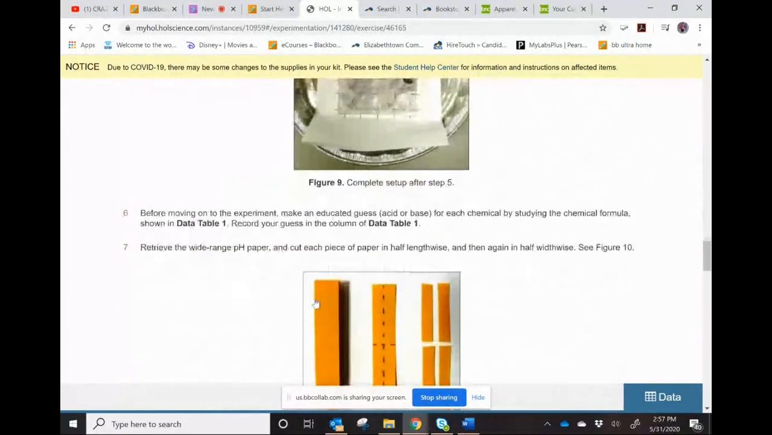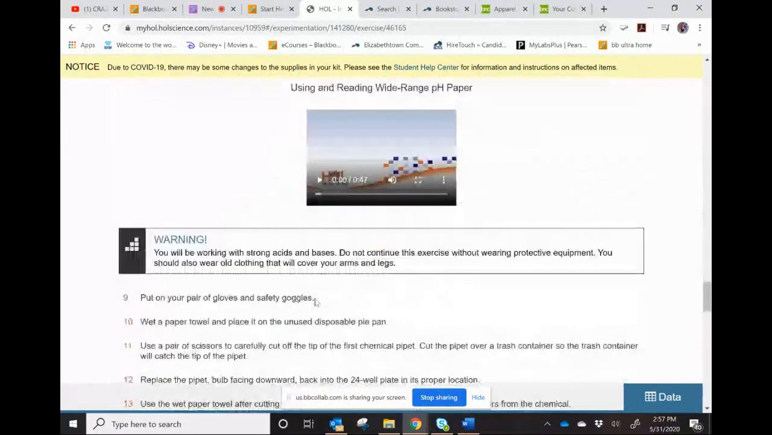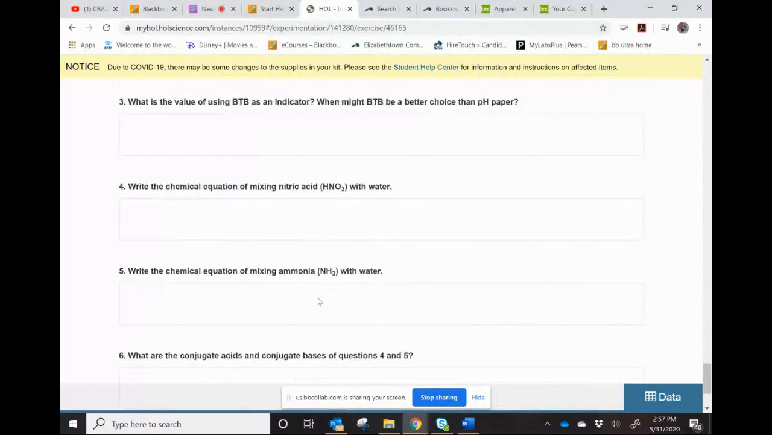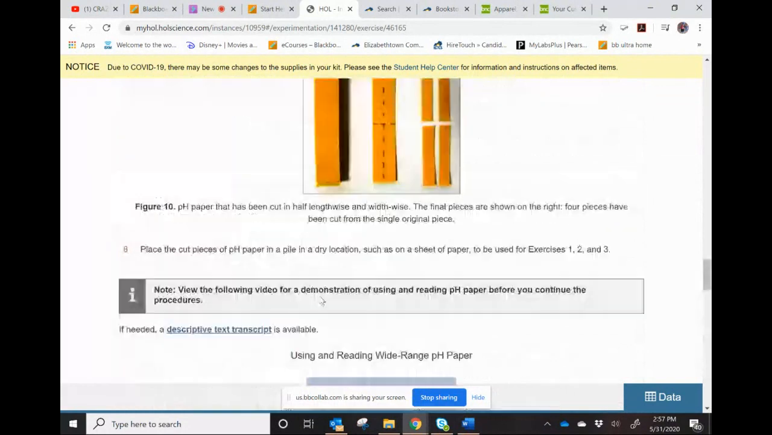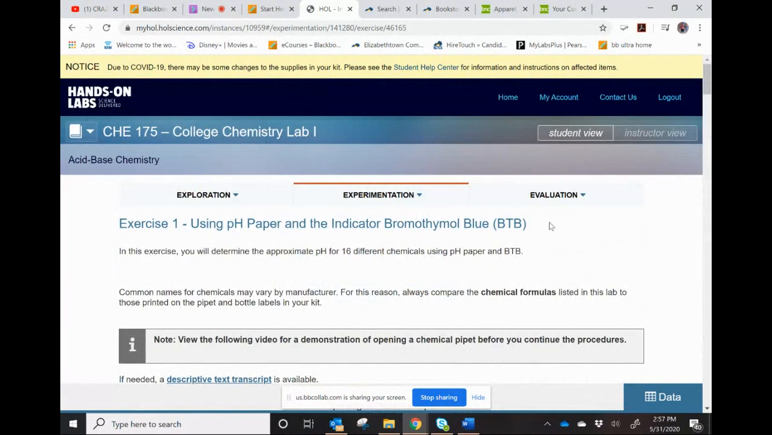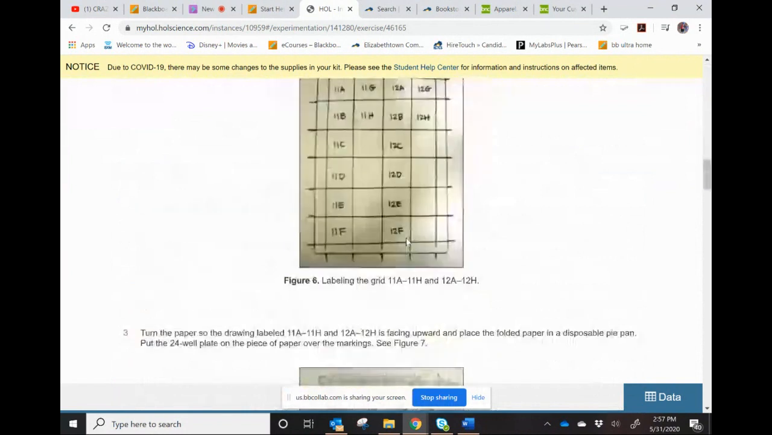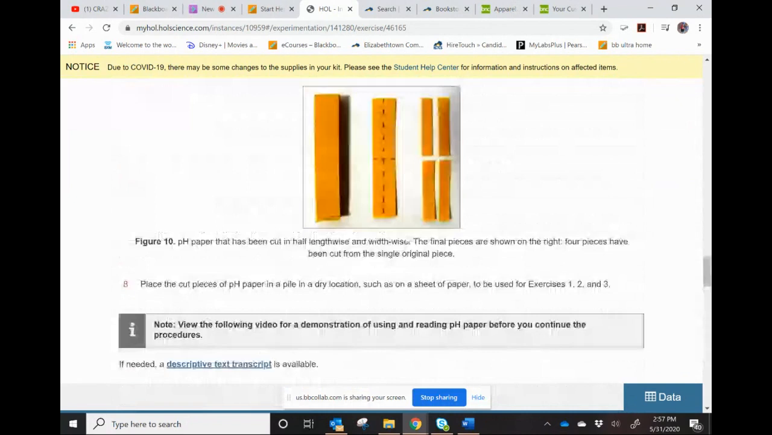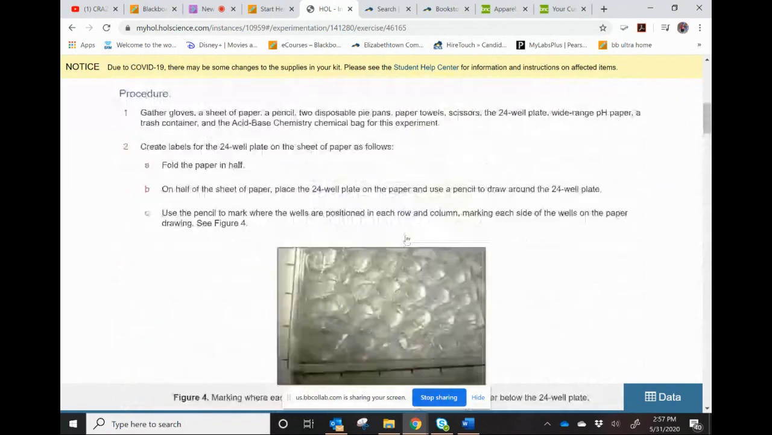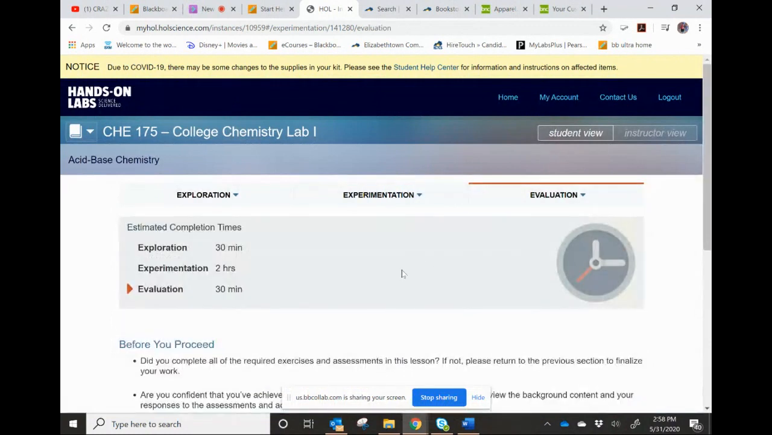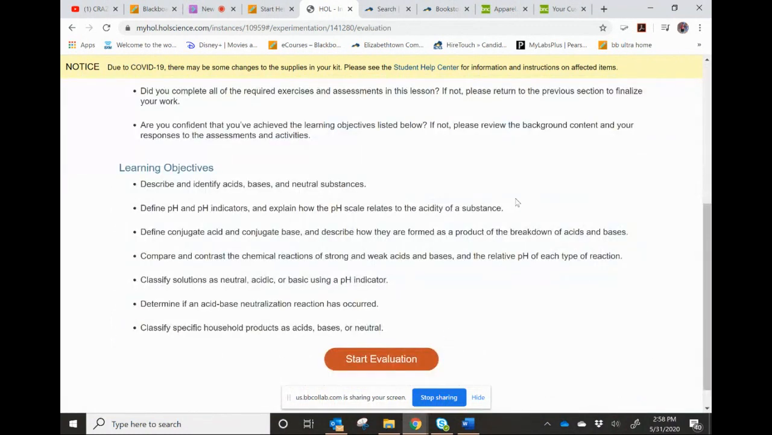Follow these directions precisely. You must follow these directions precisely. If you don't follow these directions, your experiments won't work, and it just won't be good. So follow these experimental directions very, very precisely. After you perform the experiment, there'll be a series of questions that you're going to answer. And then after you perform your experiments, you're going to do an evaluation, and an evaluation is basically a bunch of post-lab questions.